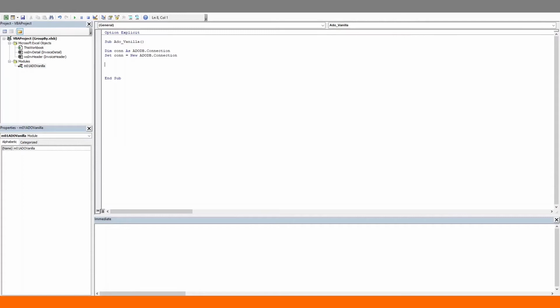The next step would be to open the connection that we've just created. So we can go con.open. It's asking for connection string. But what is that exactly? A connection string is going to allow us to establish a connection with our data source. In the connection string, we will need to specify what we want to connect to and how we want to connect to it. Building the connection string from scratch is pretty tough, and I wouldn't recommend it.